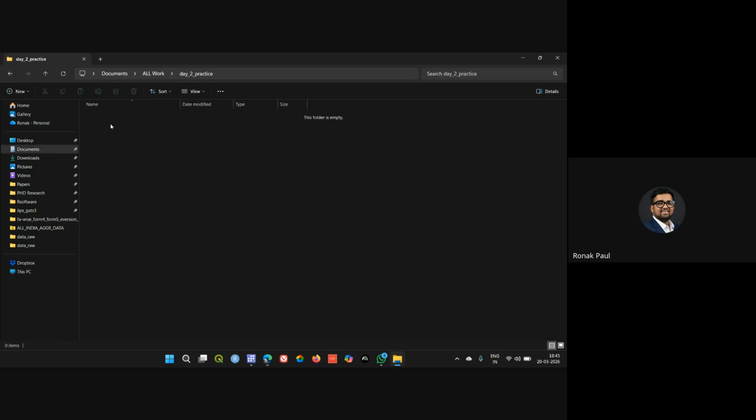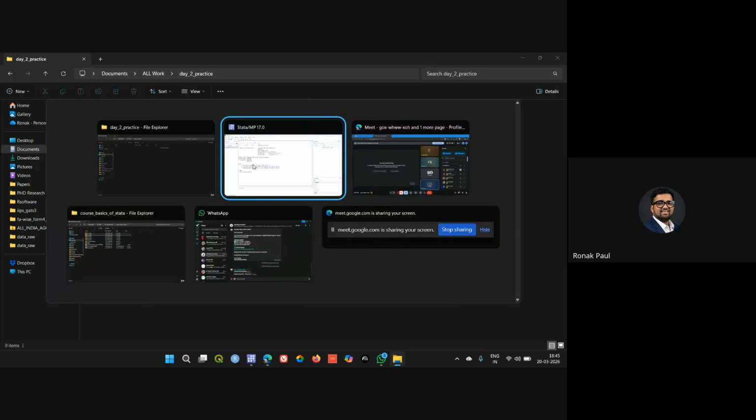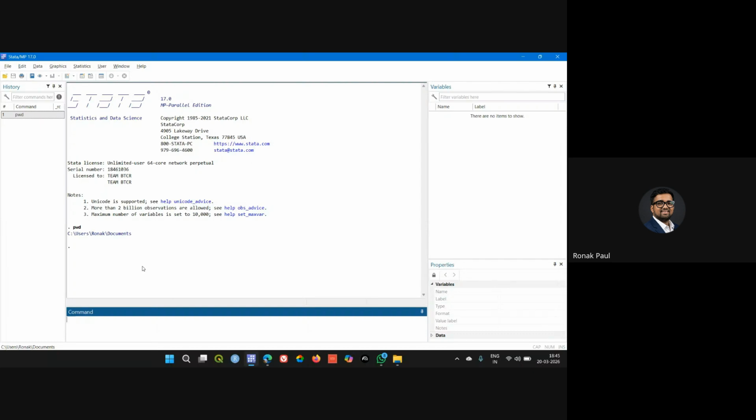Once I go to this folder, you will see that on the top we have the address bar getting displayed here. We need the file address of this directory. When you click on the address bar, the full path address gets displayed. So I will click on copy, and this is in our clipboard already. Now we'll go back to Stata.